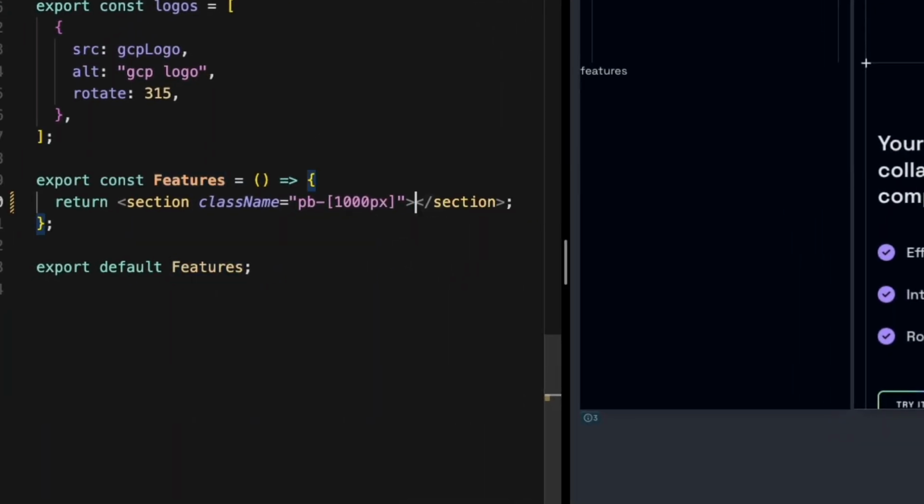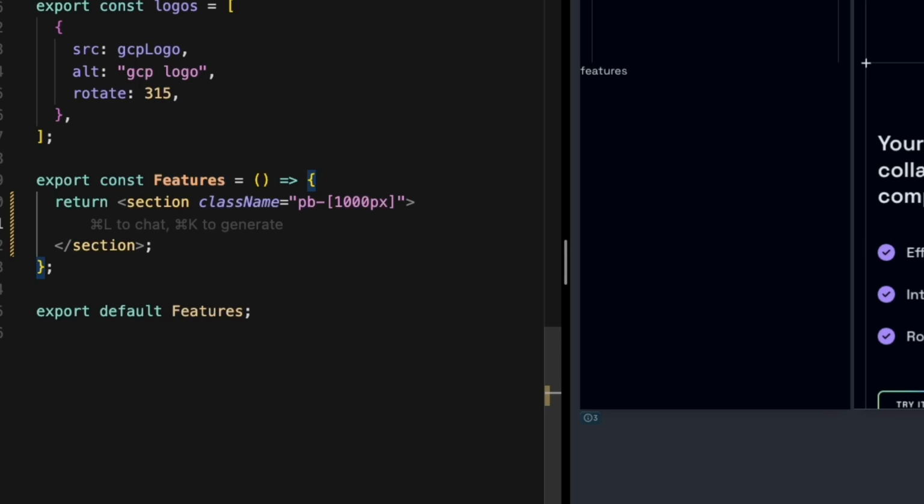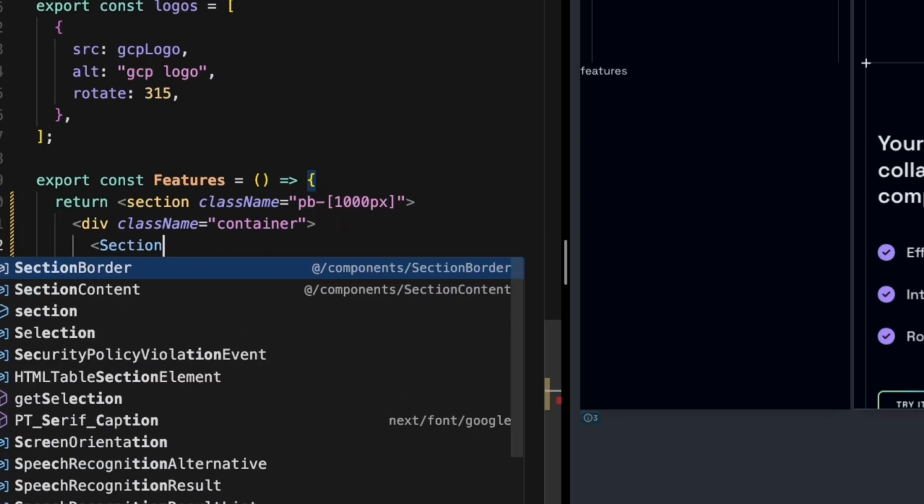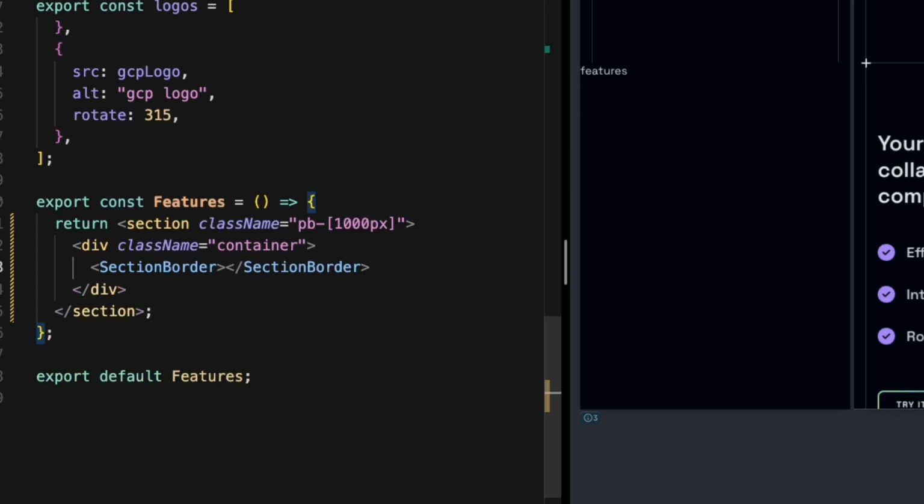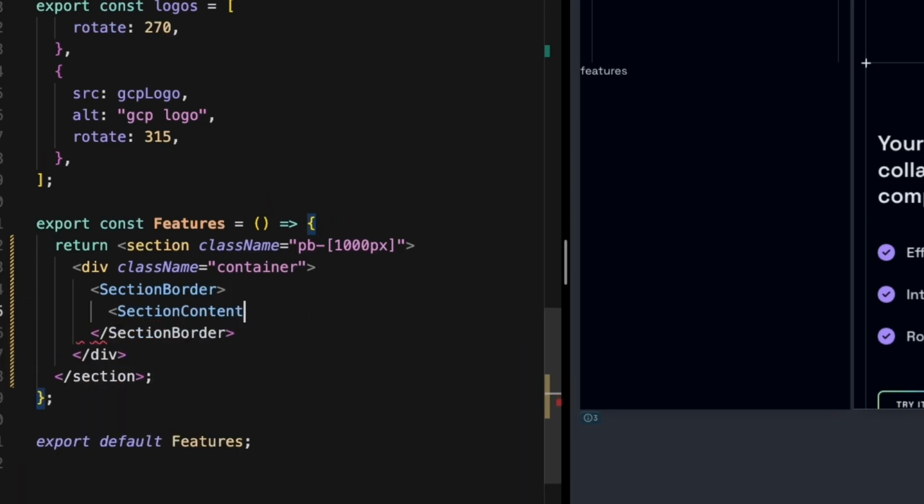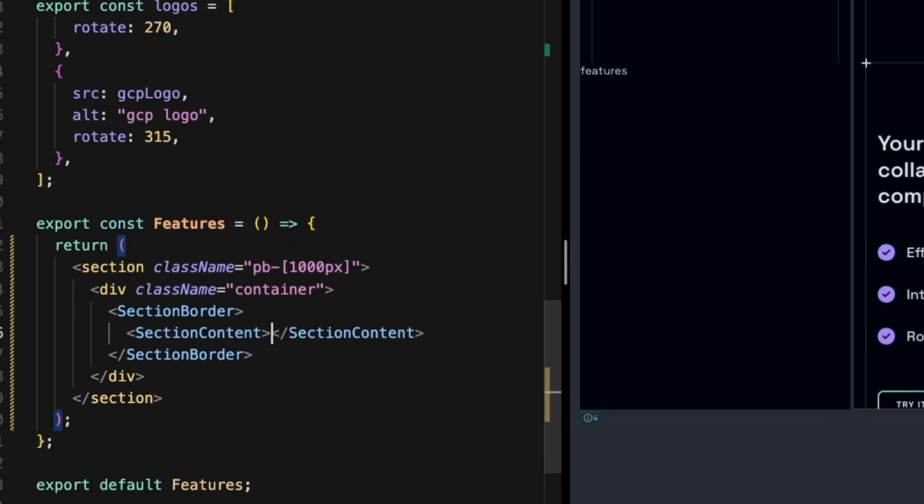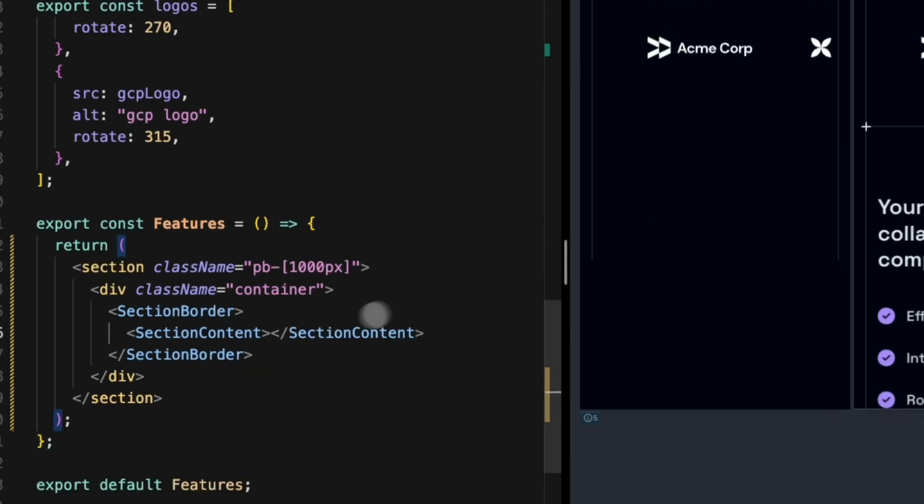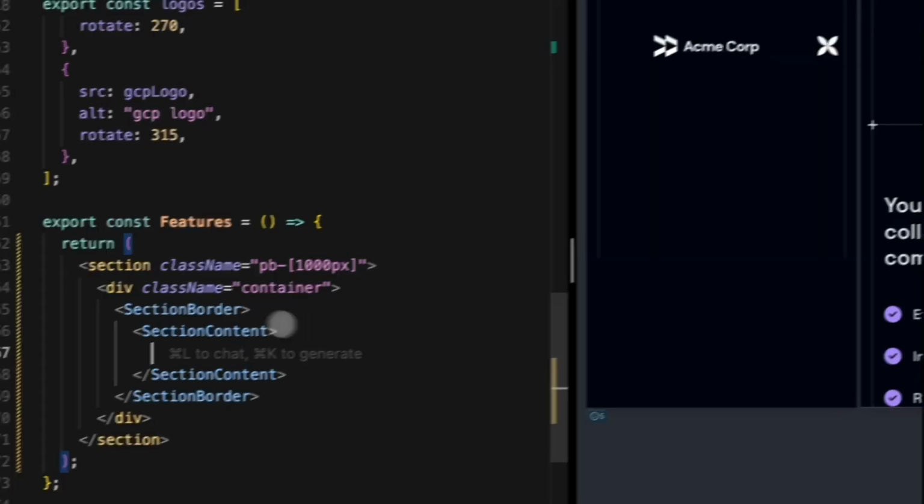Now let's go ahead and add the content for this section. We know that we're going to have a container, so I'm going to go ahead and add a div with a className of container. And then inside that div, we know that we're going to have our border. So we're just going to go ahead and drop in section border right here just because we know that we're going to be using it, as well as our section content component that we created earlier. Now, the great thing about these components is that they allow us to have those styles already set before we ever start to create the content for this section.